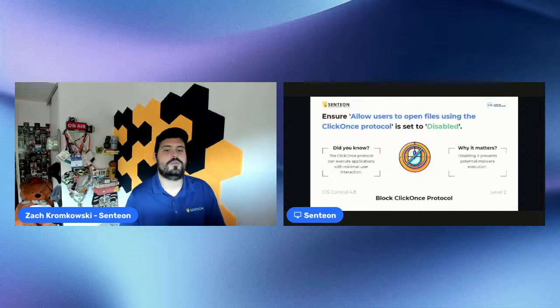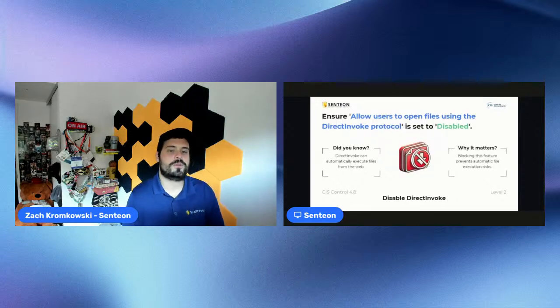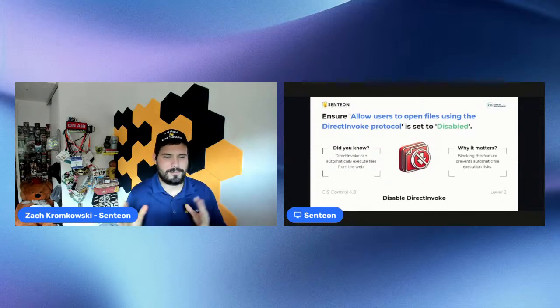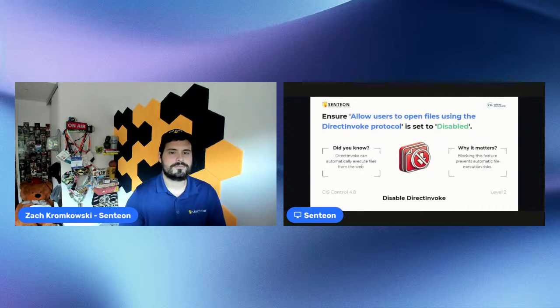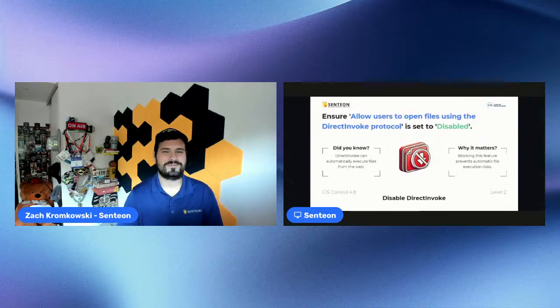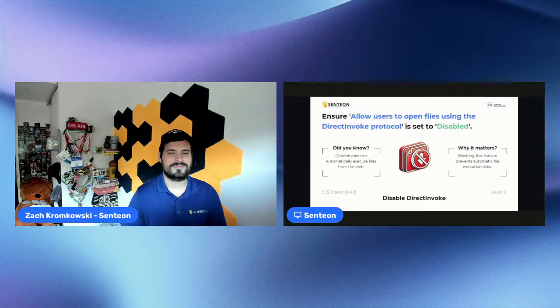So cool. And the next setting here, allow users to open files using the direct invoke protocol, is also set to disabled. Sounds super similar. Is there any real differences here to talk about? Yeah, this is directly invoking, not just necessarily installation, but invoke any executable file, which obviously we don't want to do because that could be chain linked to something else, where now we're directly invoking malware, which can turn into ransomware or a keylogger, whatever it may be. So definitely no.